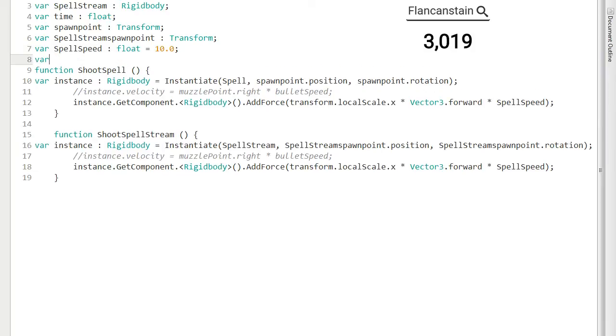So let me do variable spell or touching spell. Boolean. I always spell Boolean wrong. Boolean. There we go. Forgot it was not a capital. So I'm gonna make it.